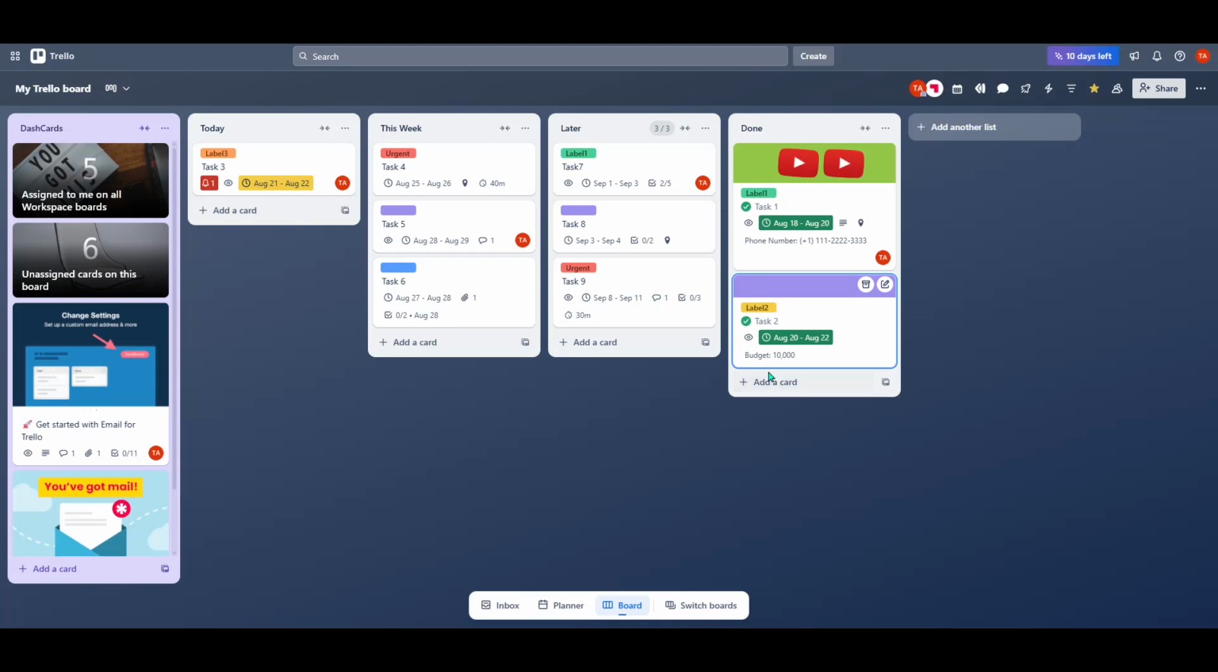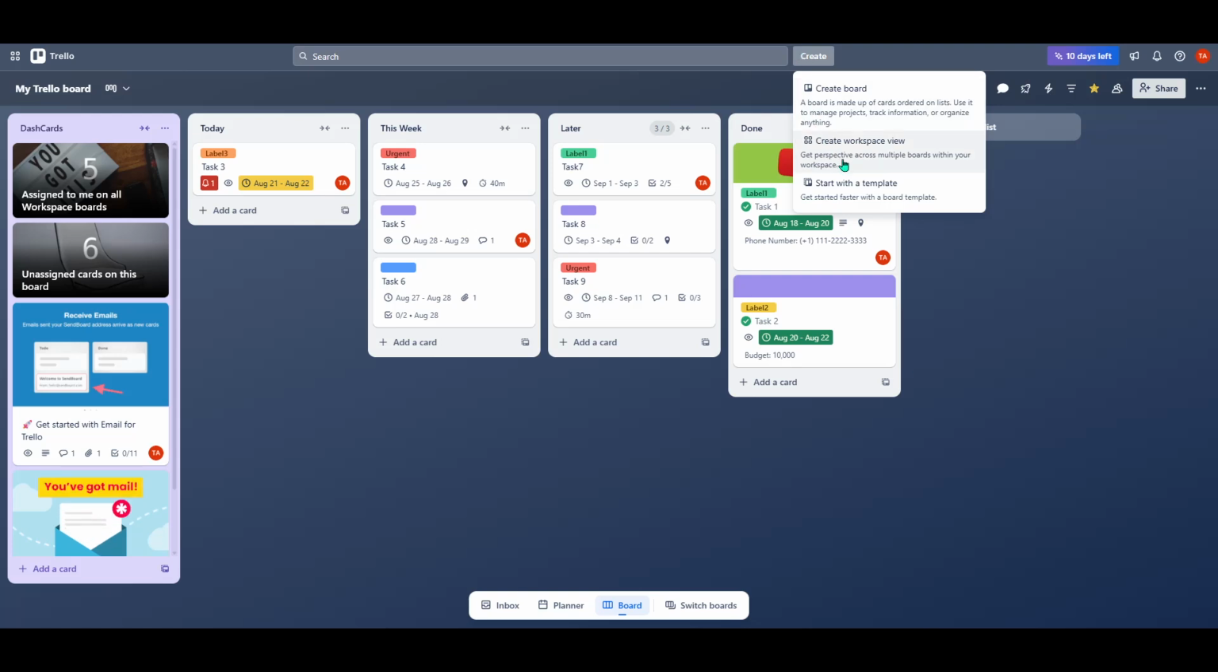In today's video, I'm going to teach you how to change your Trello workspace view. Trello offers a variety of ways to visualize your projects, and getting familiar with these options can make managing your tasks more effective and intuitive. So, let's dive right in and explore how you can switch your Trello board view in just a few simple steps.